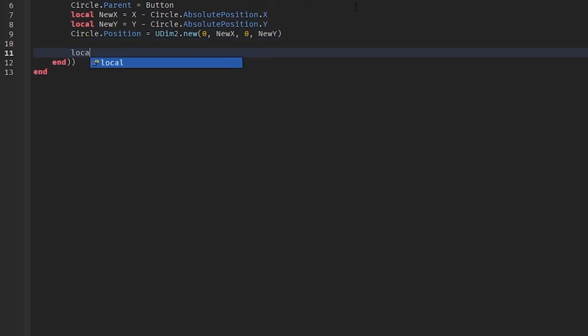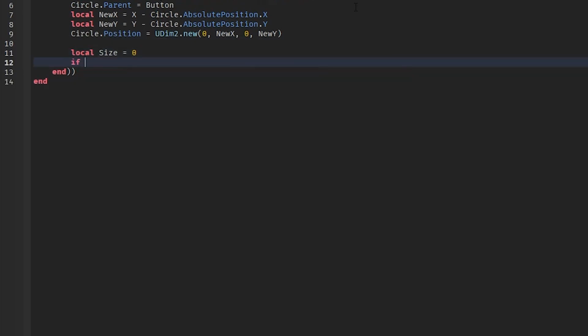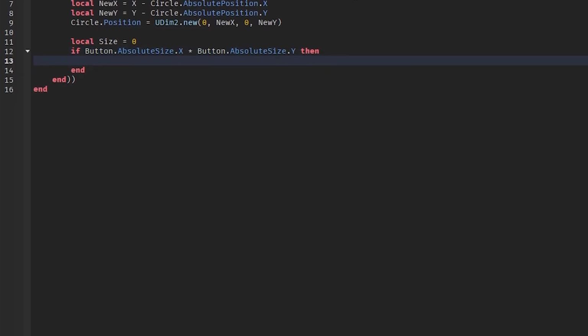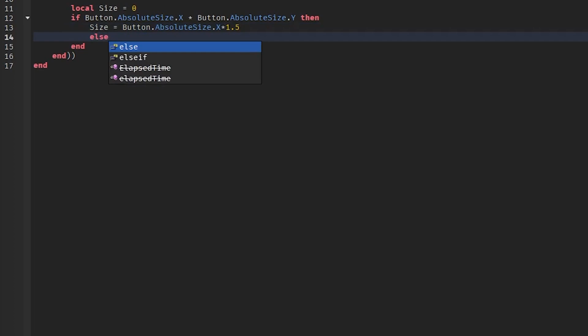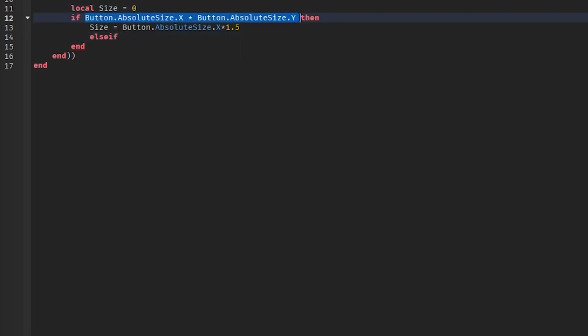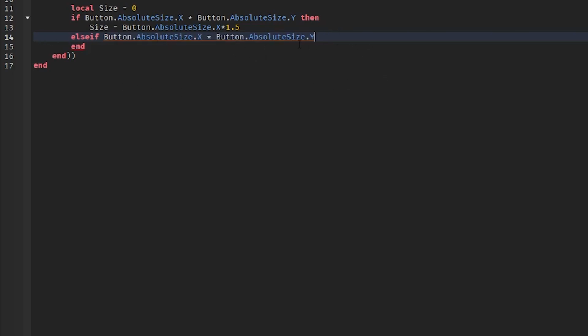Okay, and local size equals 0. If button.AbsoluteSize.X is bigger than button.AbsoluteSize.Y, then size equals button.AbsoluteSize.X times 1.5. Now we're gonna do elseif, so we're gonna check if the button is longer than taller, or if it's taller than longer.